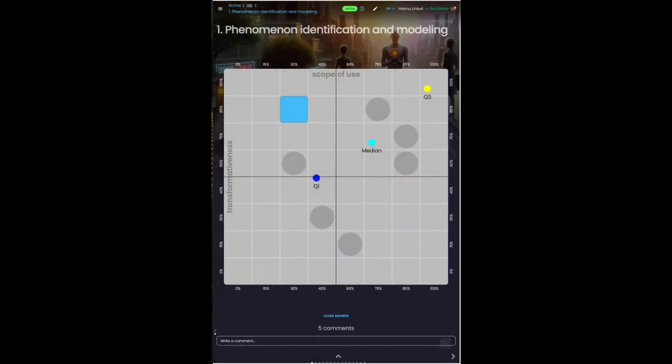Let's take a closer look at the scale matrix. The blue box indicates the respondent's own position. The gray dots show how others have responded. The three colorful balls represent the distribution of all responses.